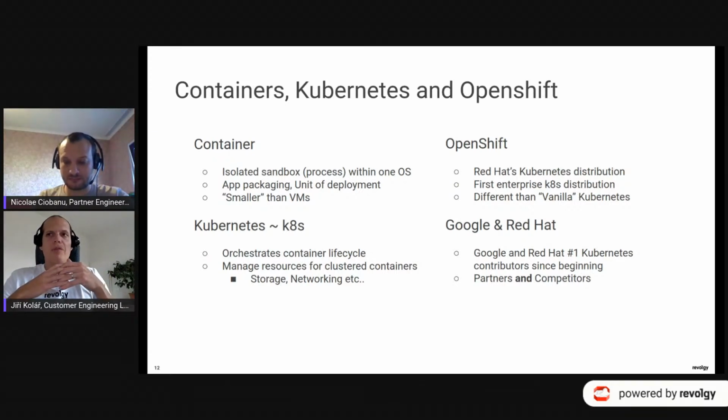One more thing which I believe is important to say about Google and Red Hat. Both Google and Red Hat are the number one Kubernetes contributors since the very beginning, right? So there is Google, Red Hat, and then everybody else who is contributing to this open source project. It's also worth saying that Google and Red Hat are partners in crime, but at the same time they are also competitors because each of them has their own product. This is a typical relationship which is very common these days, especially in open source, right?